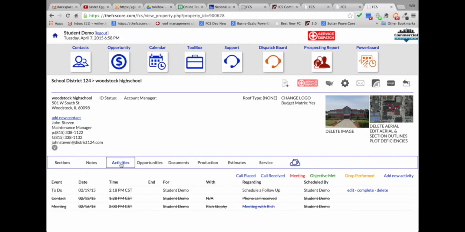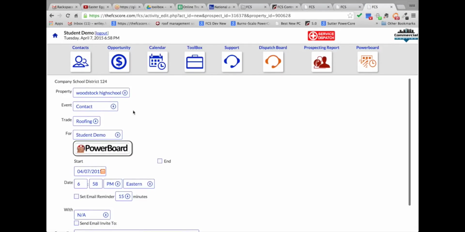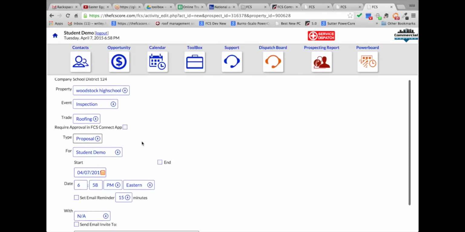Now from the Activities tab, we're going to click on Add New Activity and be sure to select the event type as the inspection. Now there's two types of inspections that occur within FCS. One is budget and the other is proposal. If you wish that the last page of the report has a signature line for the customer to authorize the repairs, you will choose proposal. If you wish that the inspection would conclude with the budget matrix, then choose budget. You can always change this afterward.